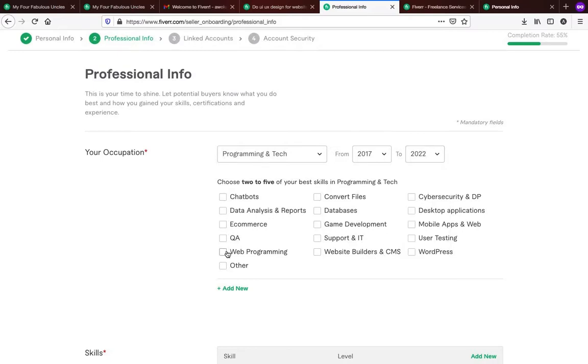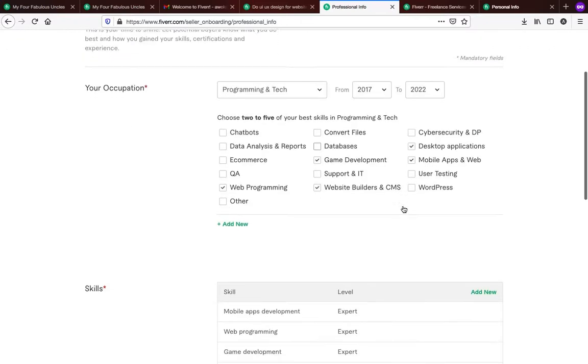So now let's look at what I'll be selecting here. Under web programming, I'll be selecting website building, desktop app, mobile app and game development. We can only select 2 to 5 of our best skills in programming here, and this is 5: 1, 2, 3, 4, 5. So I think that's okay.